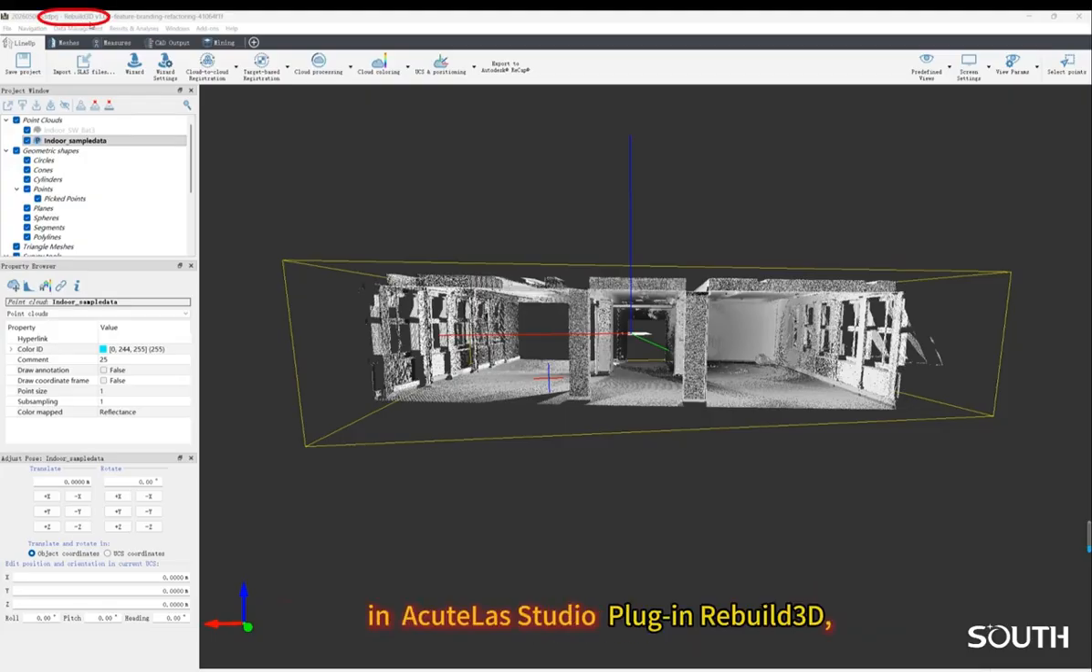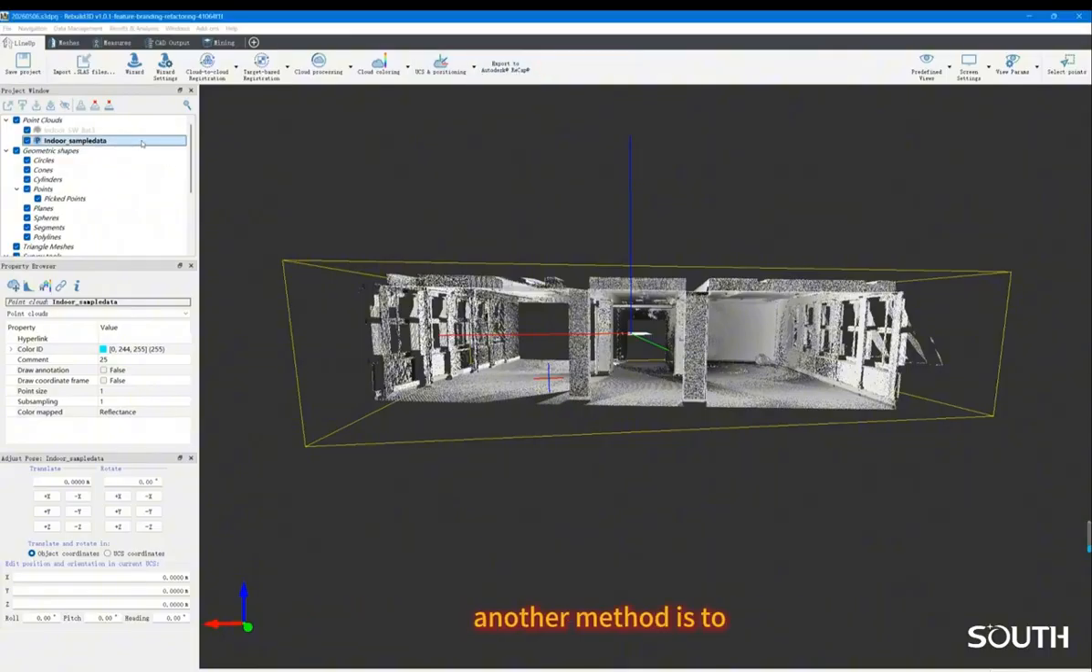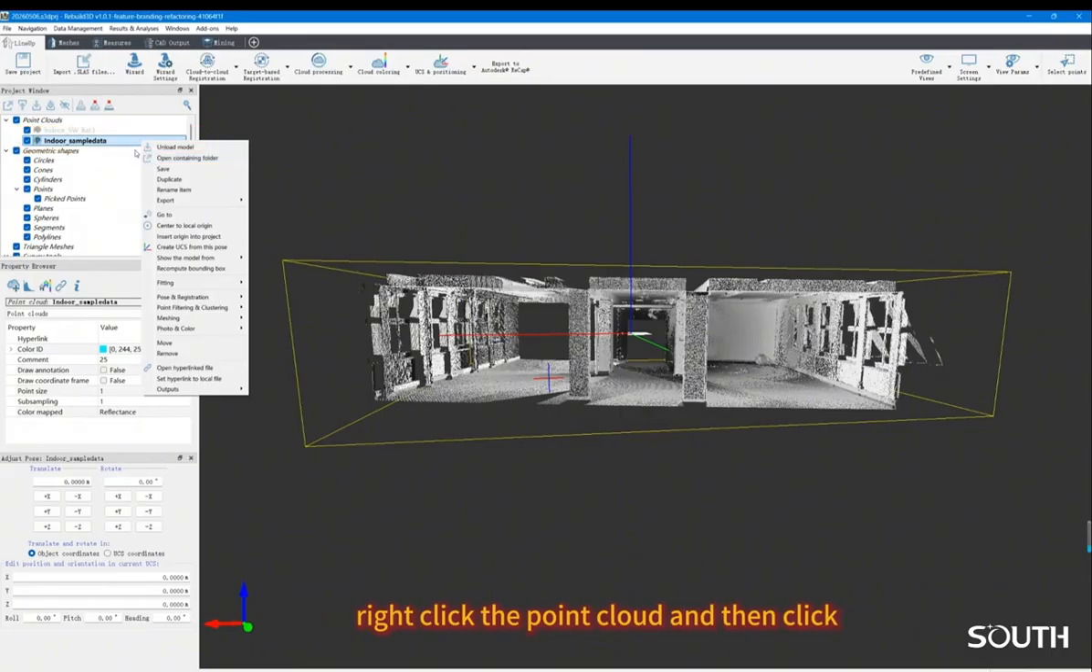In the AcuteLas Studio plugin Rebuild3D, load the point cloud, go to the menu lineup, and then find the icon Export to Autodesk AutoCAD. Another method is to right-click the point cloud and then click Export to Autodesk AutoCAD. The user can use one of them.